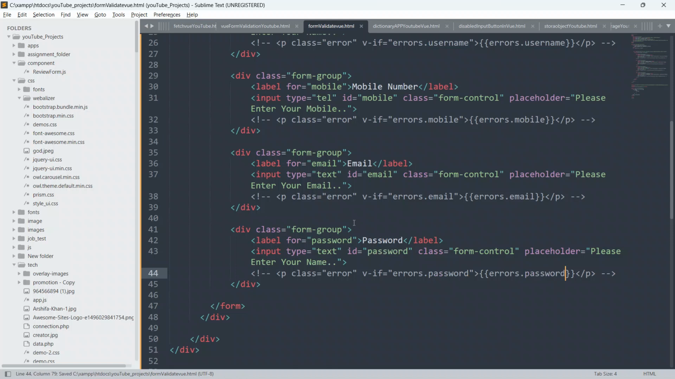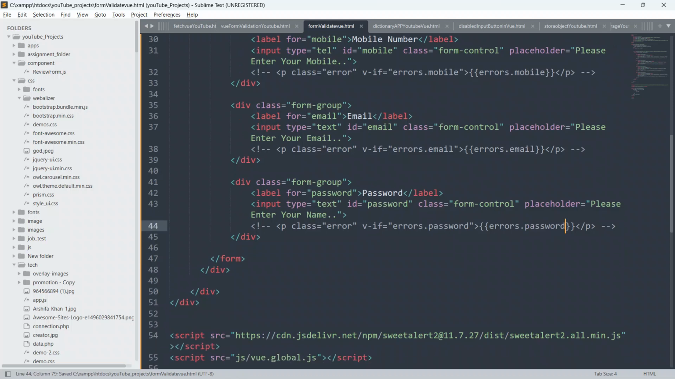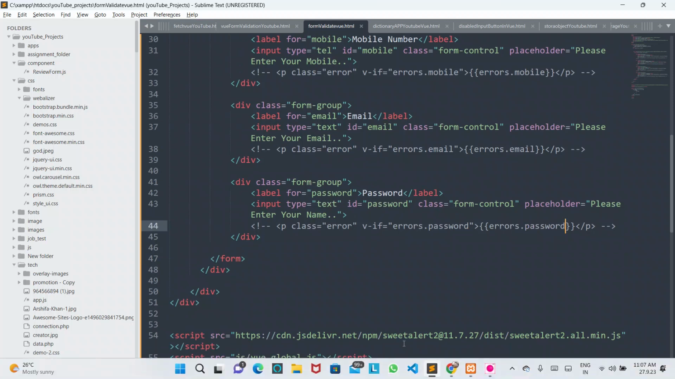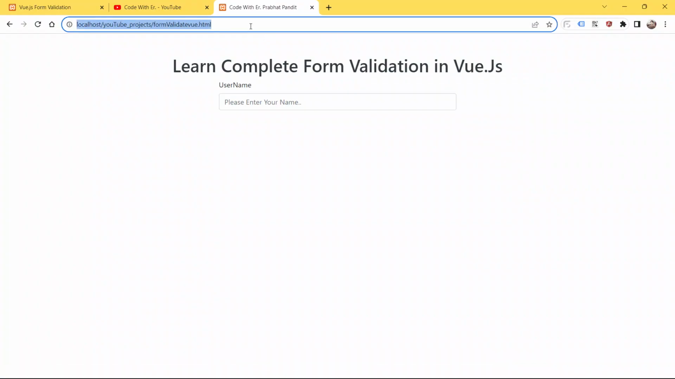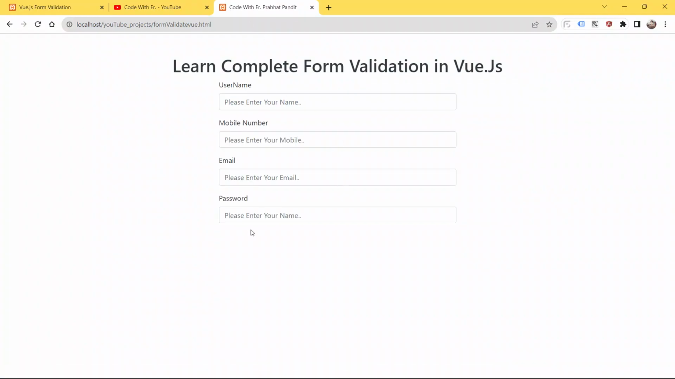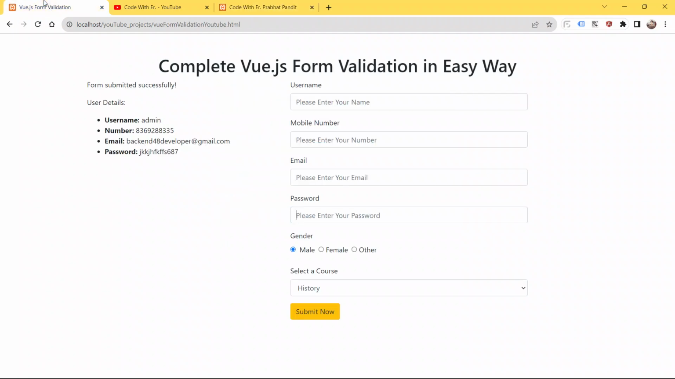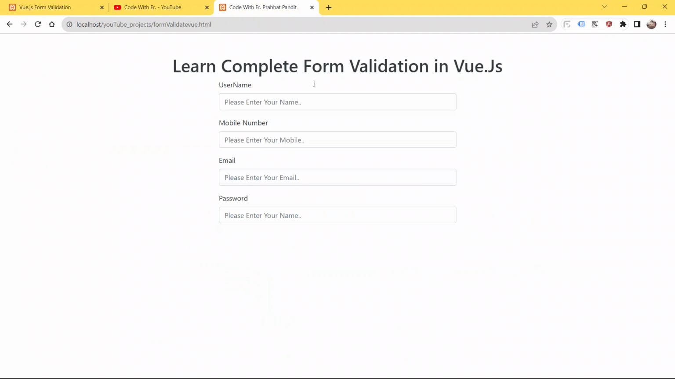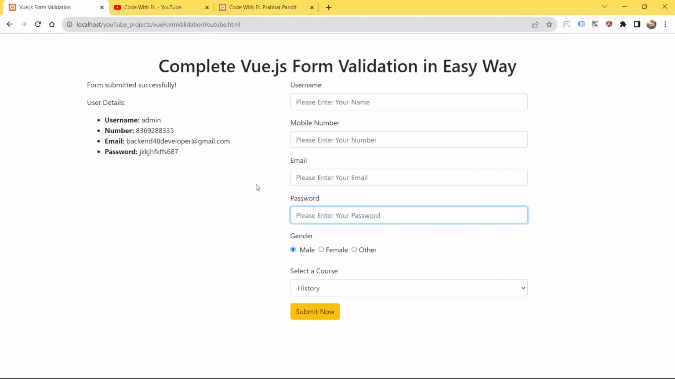Now guys, just save your code, go to the browser and check if there are any mistakes or errors. So just refresh the page now. Yeah, we have our email and password. Okay, this looks fine: username, mobile number, email and password. And now we just have gender and select course.